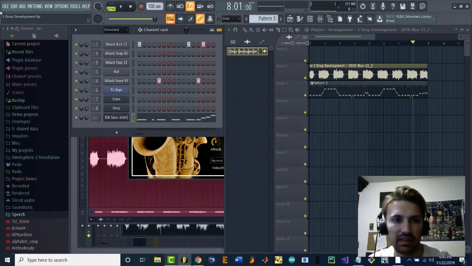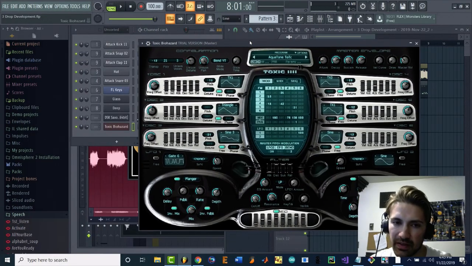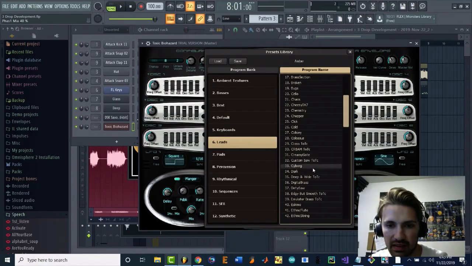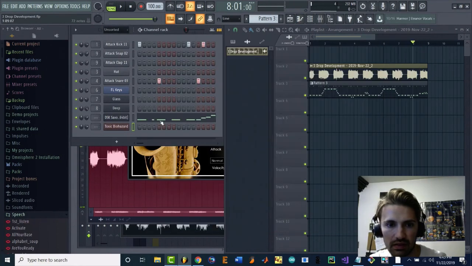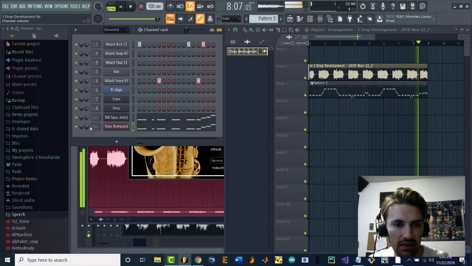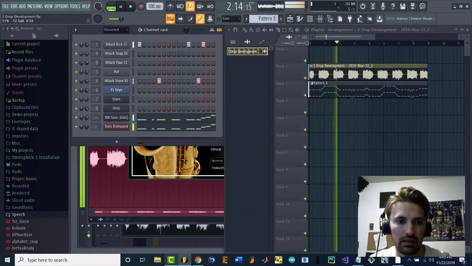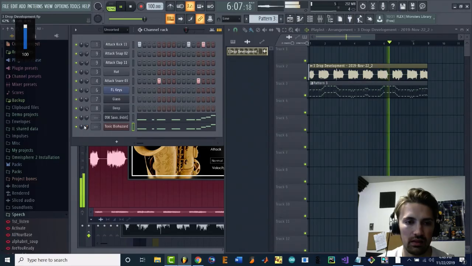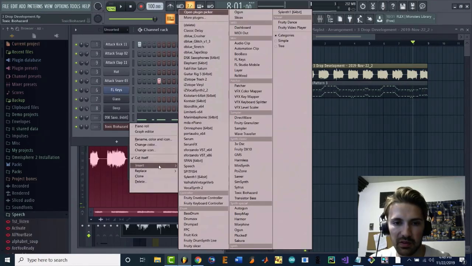We're going to add another lead to the top of this, and we're going to go ahead and use our good friend Toxic Biohazard. Right now the lead doesn't sound too great. I think it needs another higher element, so we're going to go ahead and find that one. So we're going to go to leads. I think this is the deep and wide lead, if I remember right. Yeah, so we'll do this. And we'll layer a few more in.